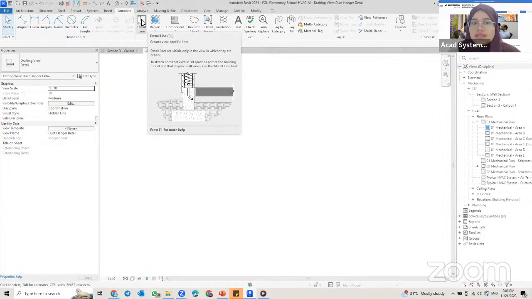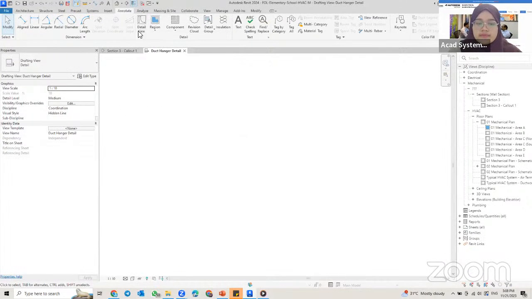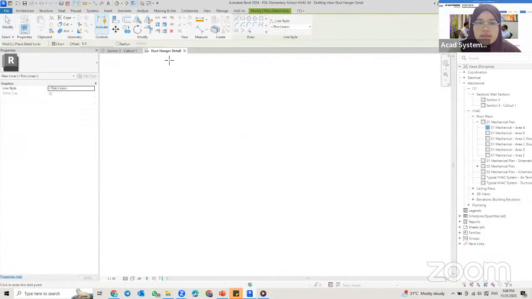So what is detail line? Detail line is actually a visible line that you can draw using line, rectangle, polyline, and so on. So it will appear as a 2D line. Whether you draw it in the 3D modeling, detail line will be just a line, not a 3D model. Okay. So just click on detail line.